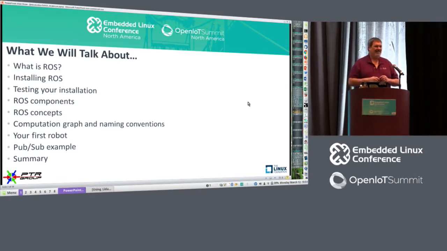We'll talk about what ROS is and how you go about installing it, and then testing your installation. This is a relatively complex system, so being able to test the actual installation is a key piece of success with ROS. We'll get into some of the components and the concepts associated with the operating system. We'll deal with the computation graph and some of the naming conventions, and then we'll take a look at the work to build your first robot. And we'll examine a publish-subscribe example, and then we'll finish up with a quick little summary.